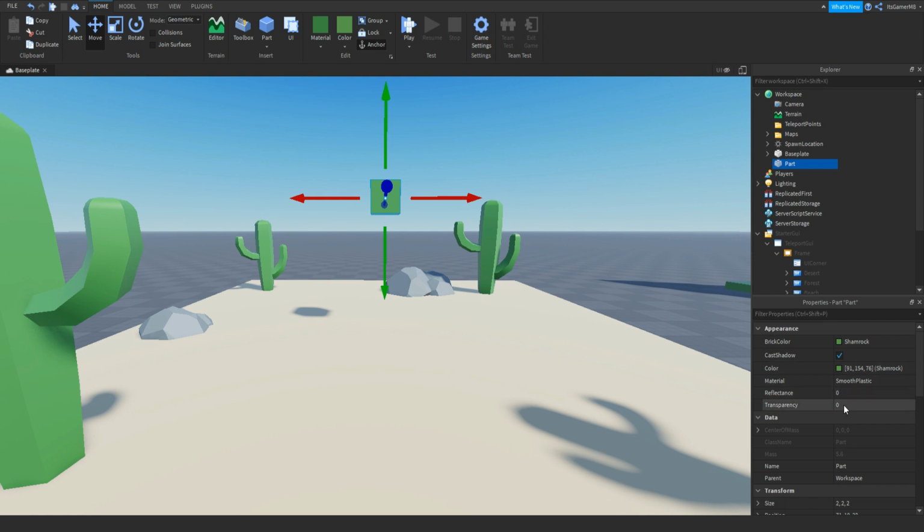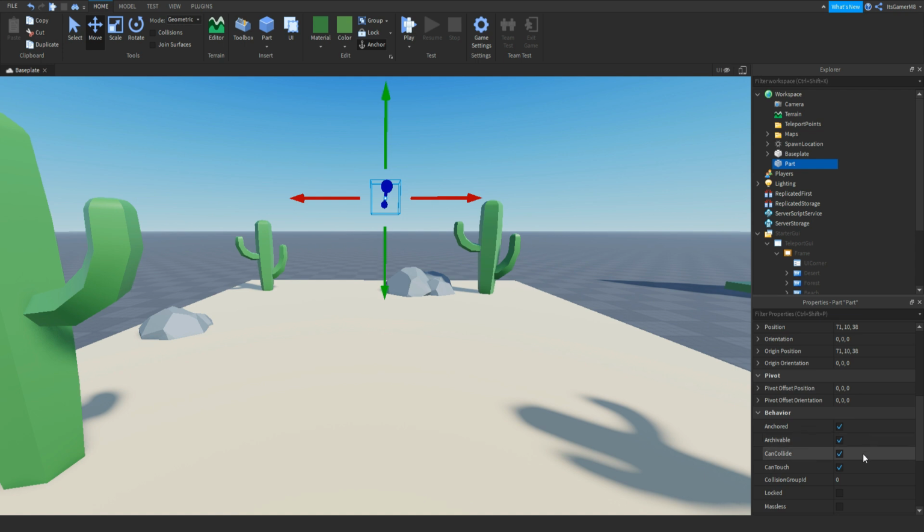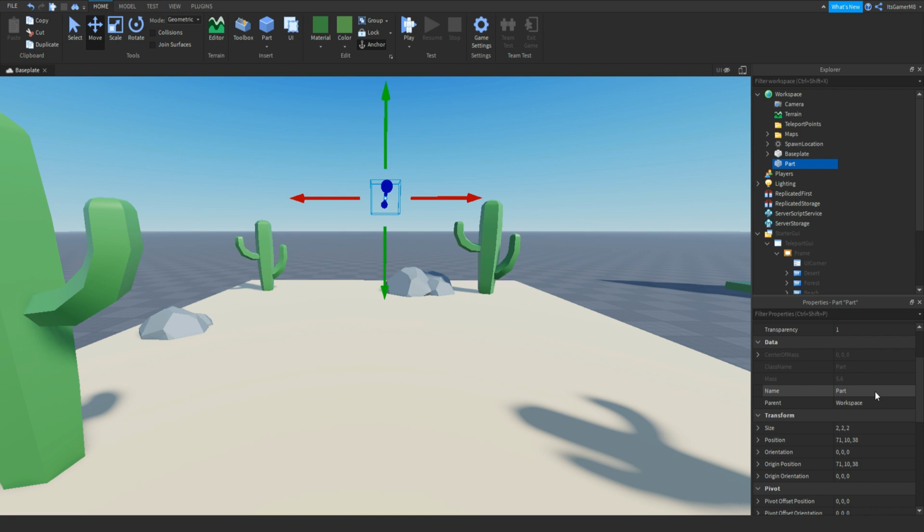Then I'm going to change the transparency to 1. Change can collide to off. And now I'm going to change the name of it to desert. So make sure the name of your teleport point matches up exactly to the name of your button. So the desert button is called desert, and the teleport point is also called desert. So make sure they just match up. Then we can drag that brick inside the teleport points, like that.